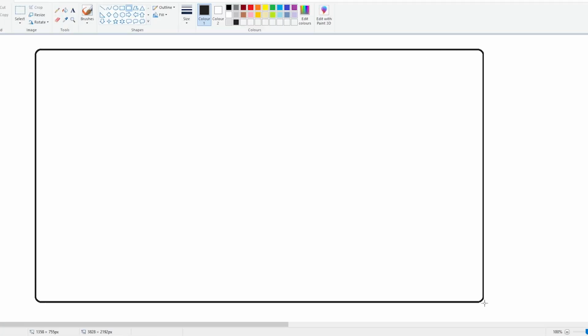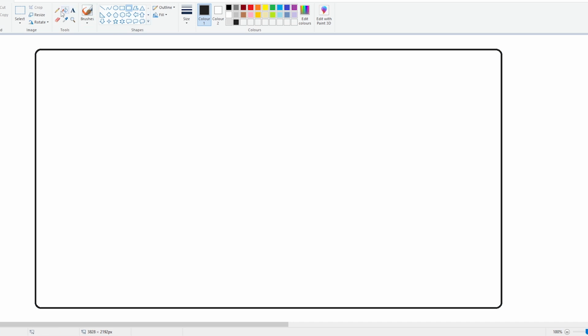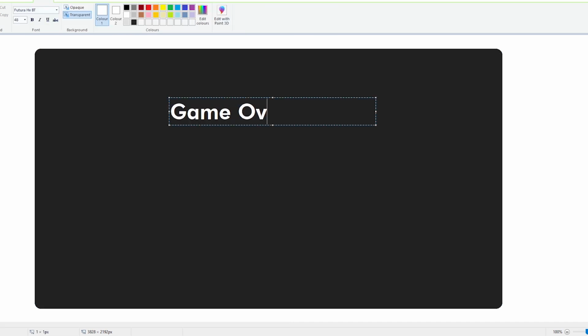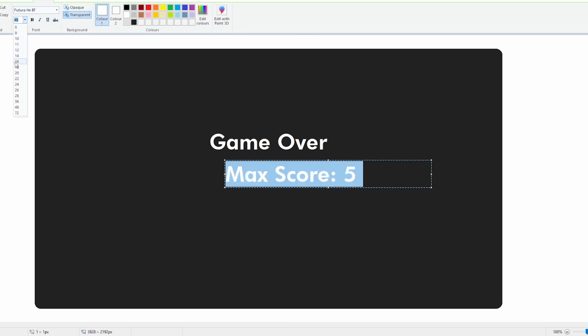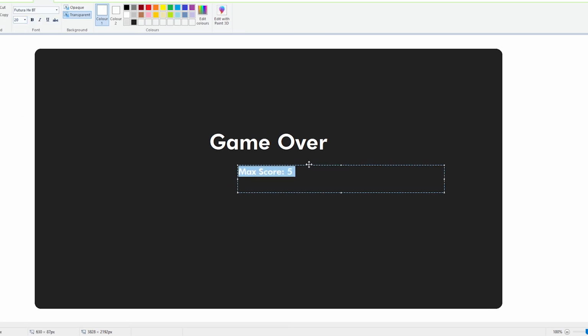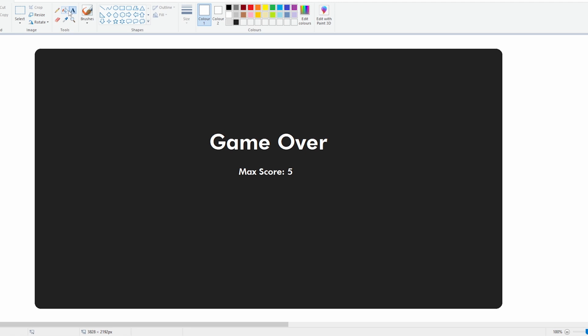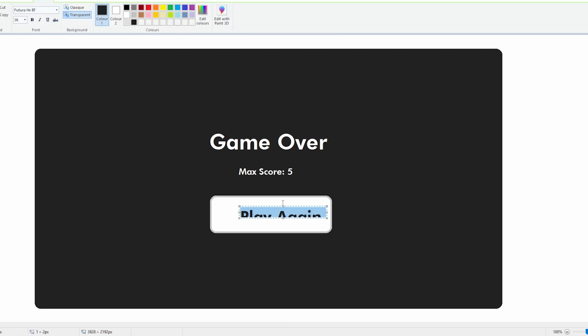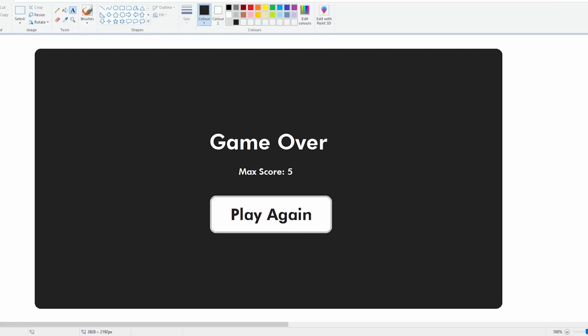You can also make a very fast game over screen. Since we are already at it, you just put a text with the game over, really big so the user knows. Max score with a dynamic number that would probably come from the score down here, and a play again button, which will refresh the page and allow the user to play again.